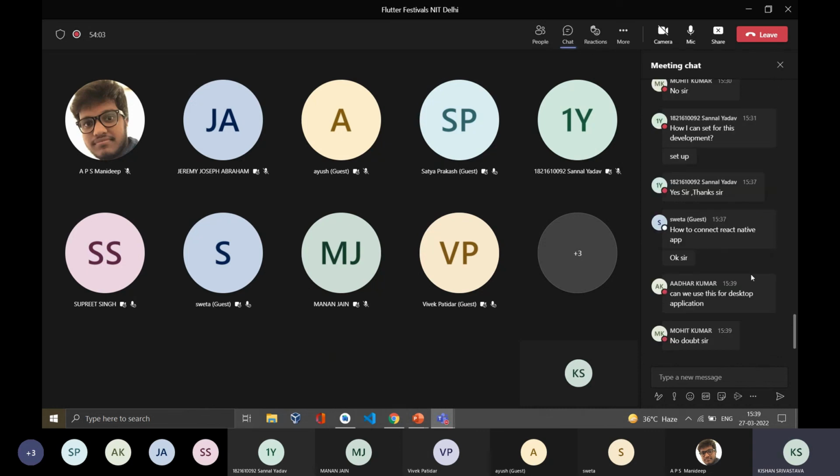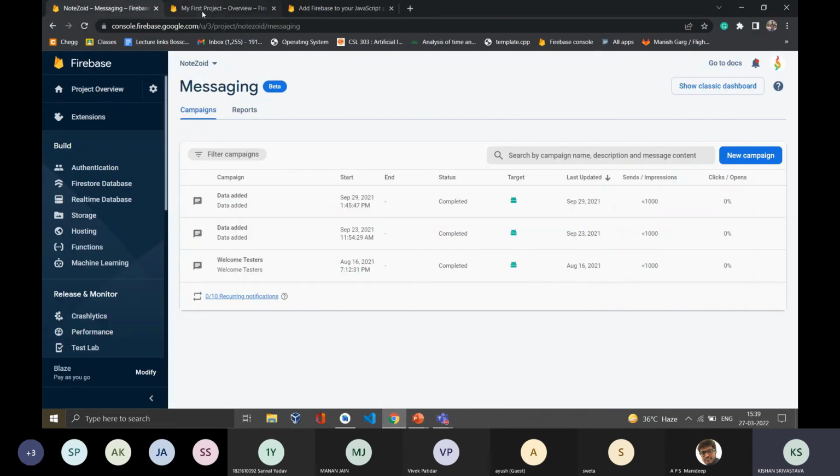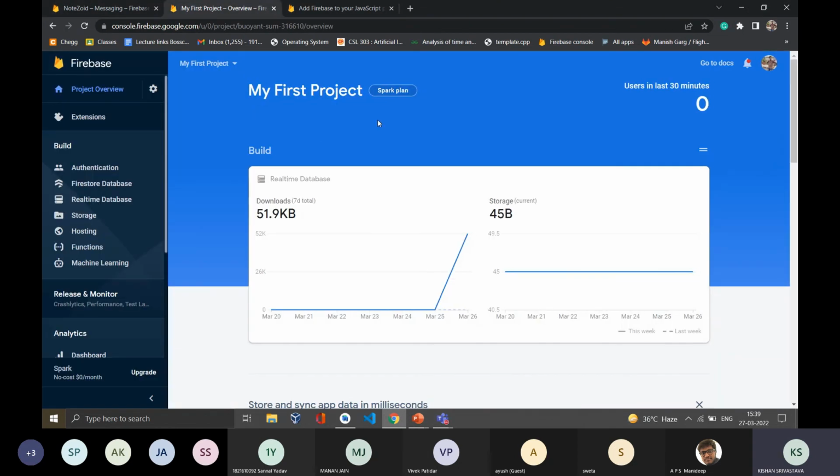Okay, desktop applications, I'm not very sure. I've seen Unity, which you can use for game development, but I'm not sure about desktop applications. I'll have to see.